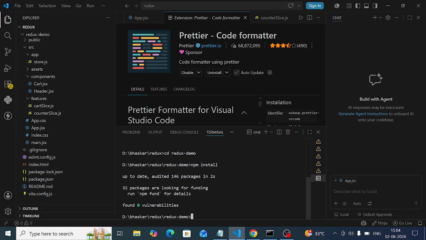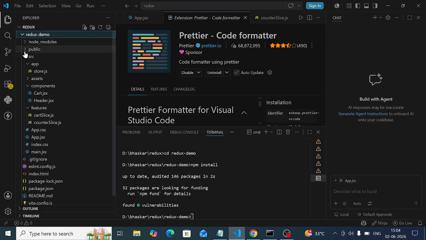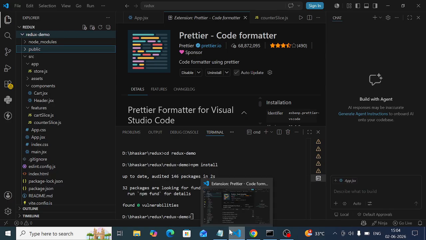npm install means all the libraries it is going to install. Then what you need to do, npm run dev.